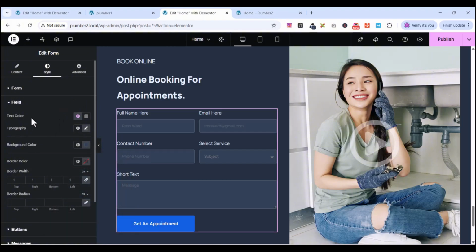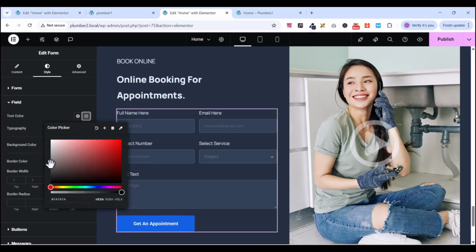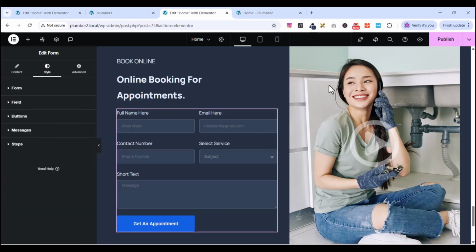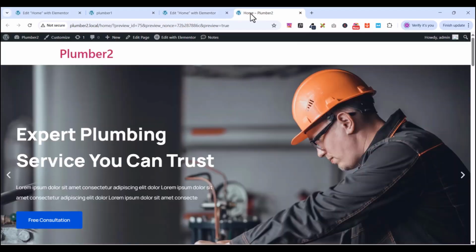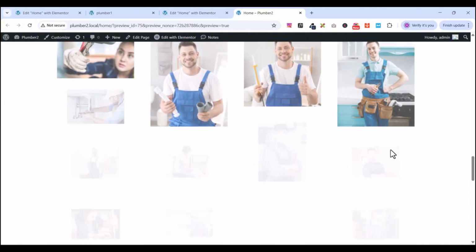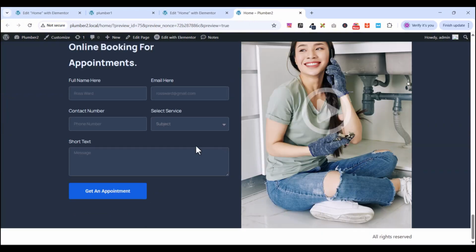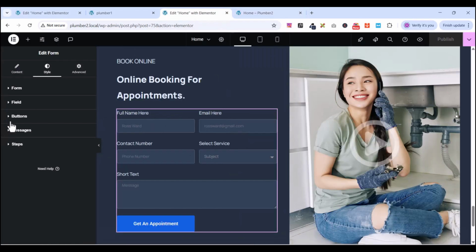And filter color, let me make it a little bit white. I think it looks good now. So let's save it and preview this one. Everything is looking good, but again, we have this border on it, so let me remove this border. We don't want the border on our forms, so let me do that right now.